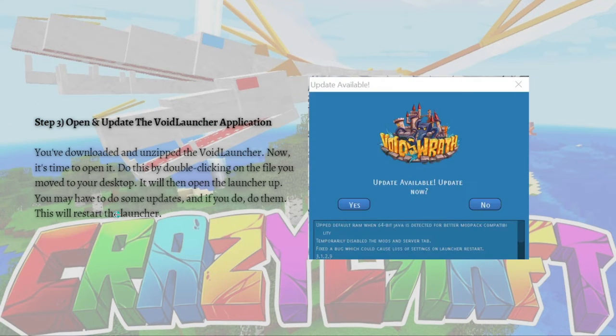The next step is to open and update the Void Launcher application. Now that you've downloaded and unzipped the Void Launcher, it is time to open it. Do this by double clicking on the file you moved to your desktop. It will open the launcher up and you may have to do some updates. If you do them, this will restart the launcher.